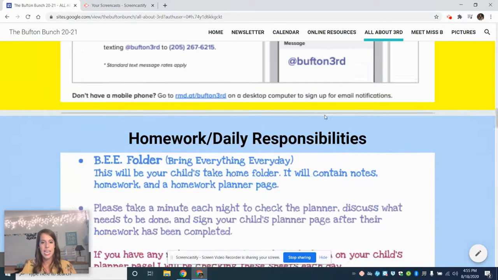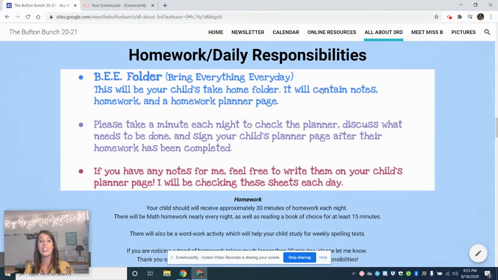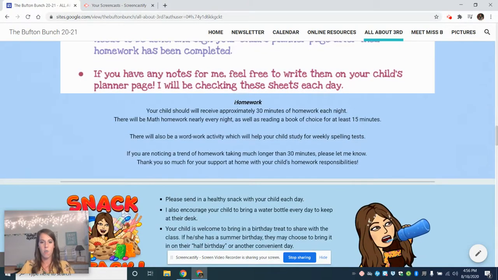Now we have our homework and daily responsibilities. Your child's take-home folder is called their B folder, which stands for Bring Everything Every Day. It will contain notes, homework, and a homework planner page. At the end of each day, we as a class fill out a homework planner page, and then it's your child's responsibility to bring it home, show you the page, talk about what needs to be done, and then you will sign your name along with any notes or questions you have on that given day. I check through those each day to make sure they have a signature, and I also check to see if you wrote me any notes or had any concerns.